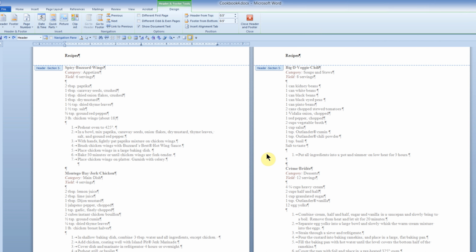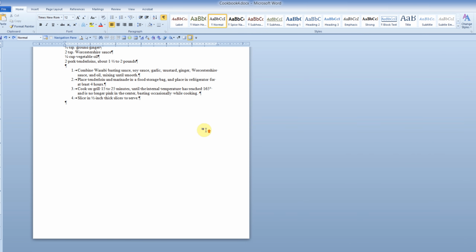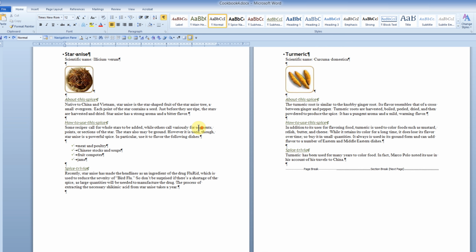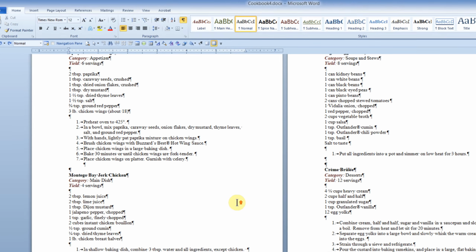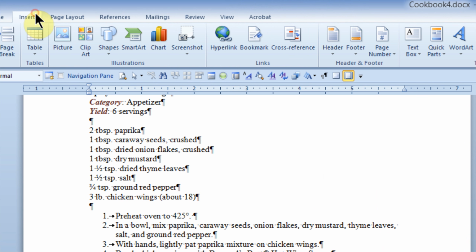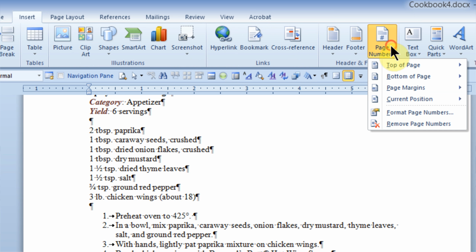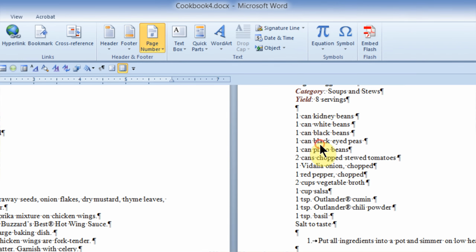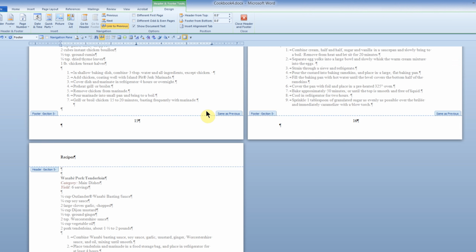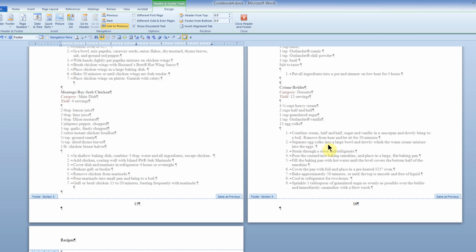Let's continue on with this. I'd like to put some page numbers down here at the bottom of all of my pages. And to do this, it doesn't matter where I am. I can just come up to the Insert menu, and over here I can choose Page Number, and I'll choose bottom of the page, and I'll just choose this page number 2, and it comes out here, and it got 17 pages out here, and it just puts a page number down here at the bottom.